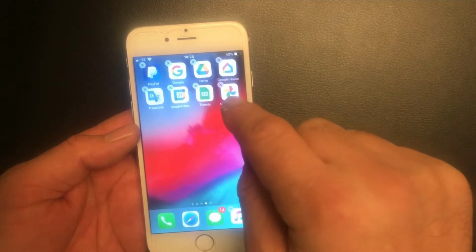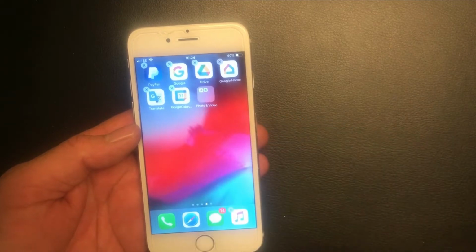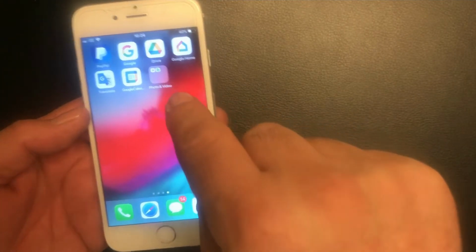drag it over another one. Press and drag it over another one. Here you go. A small folder is created with two apps inside. And press again, and that's it. We have a small folder with two icons.